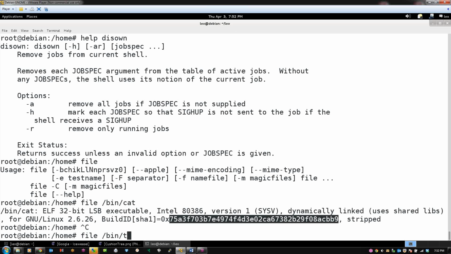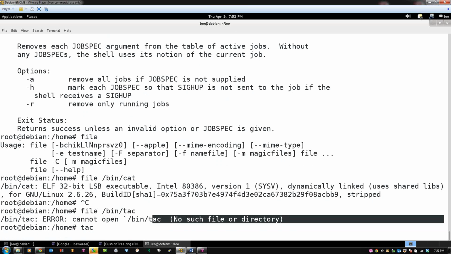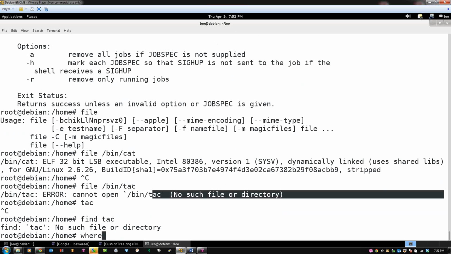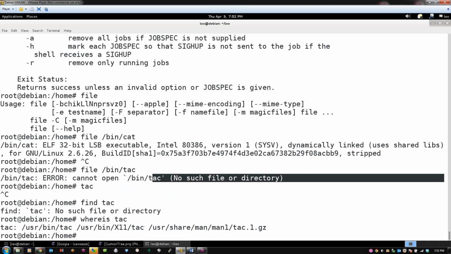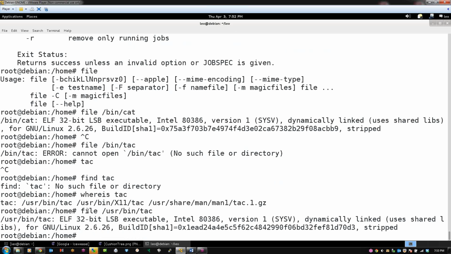file. So if I just change this to tac, for example, no such... Well, cannot open /bin/tac. No such file or directory. No, that should have been there. /usr/bin. Okay, so that's actually somewhere else. So there you go. That would be why.